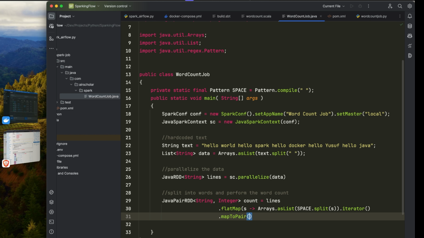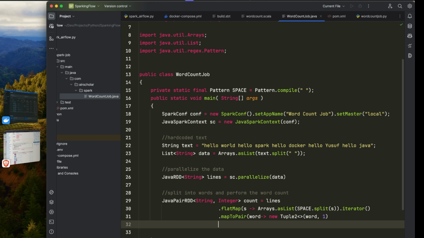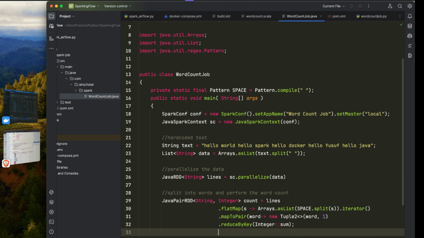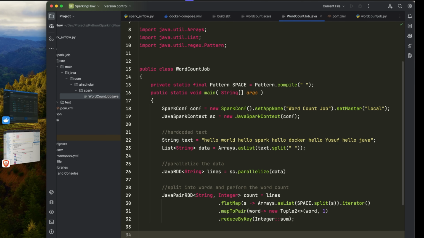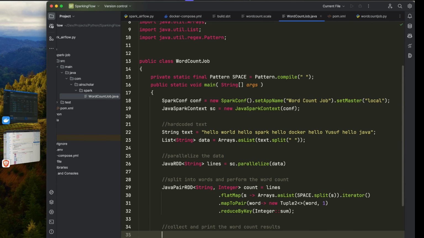Then aside from that, I'm going to be doing a mapToPair. So once I've done the flat mapping, I'm going to be mapping that into a tuple of word and one. So to initialize each of them to one, I'm going to be doing a reduceByKey, and integer. That'll be summing them up. And at the end of the day, I'm going to come back into this and I'm going to say collect and print the word count results.